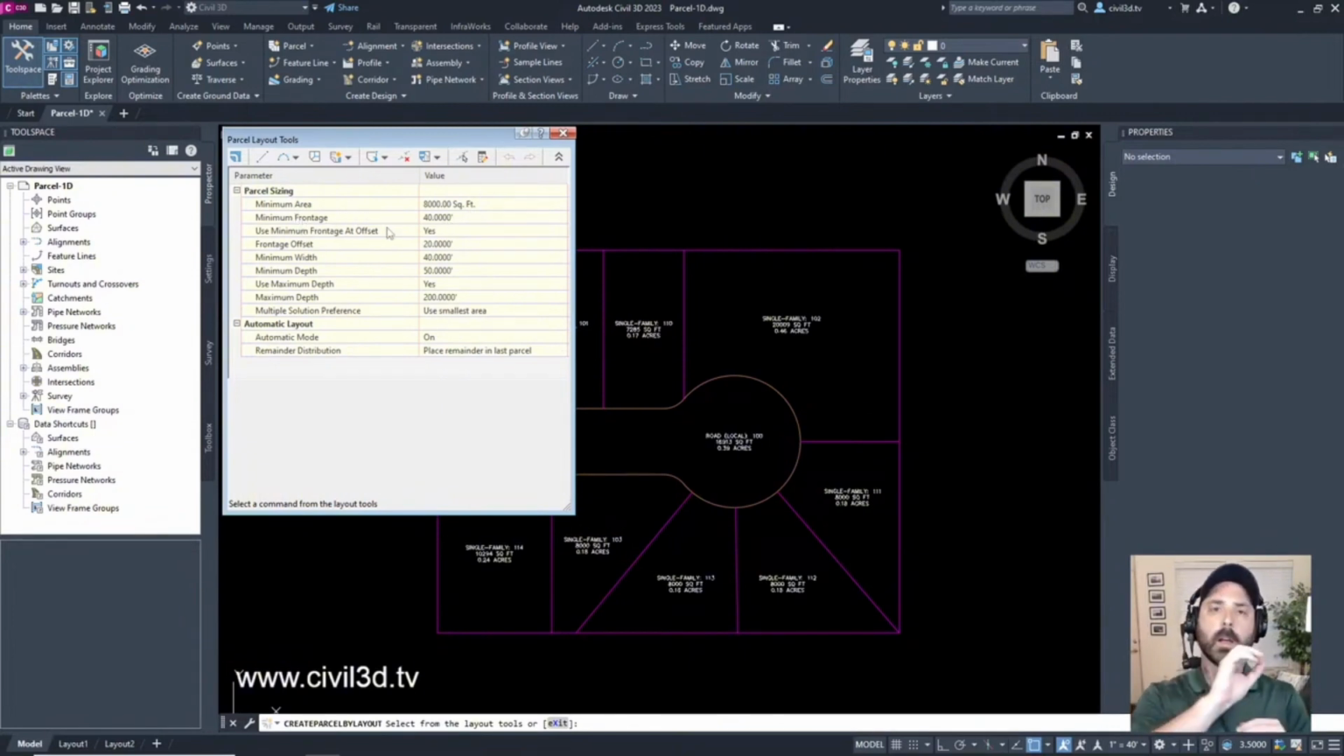So when you're within the command, you don't have to just accept whatever the minimum area is. You can change it on the fly, and that's one of the beauties of parcel layout tools. So in this exercise, we're going to be getting into subdividing a parcel with a swing line. We're going to be specifying certain parameters, and we're going to be getting into the automatic layout.